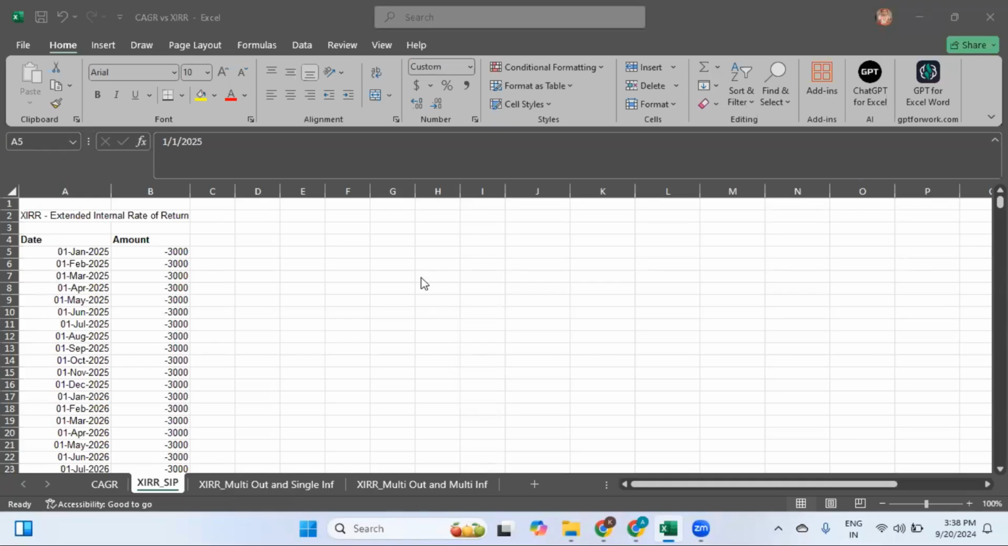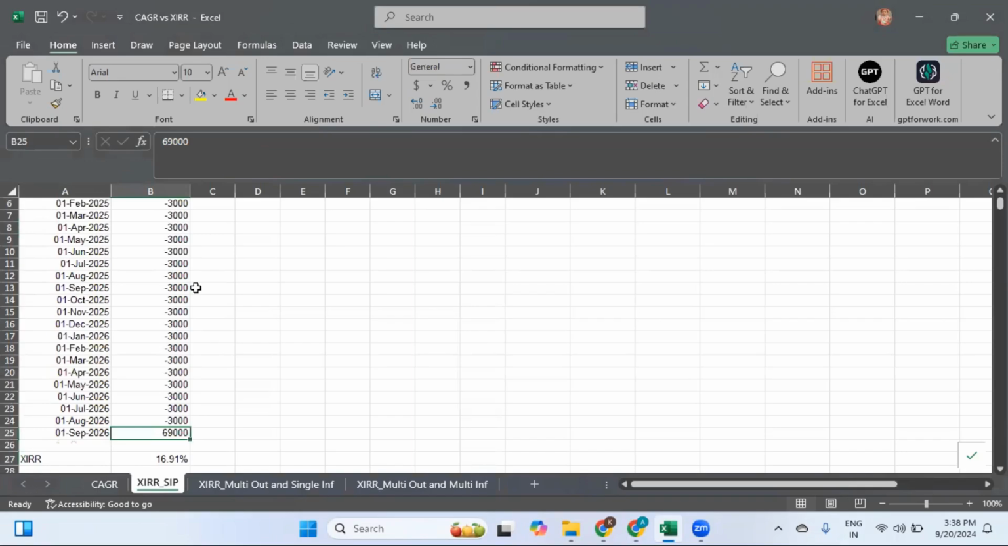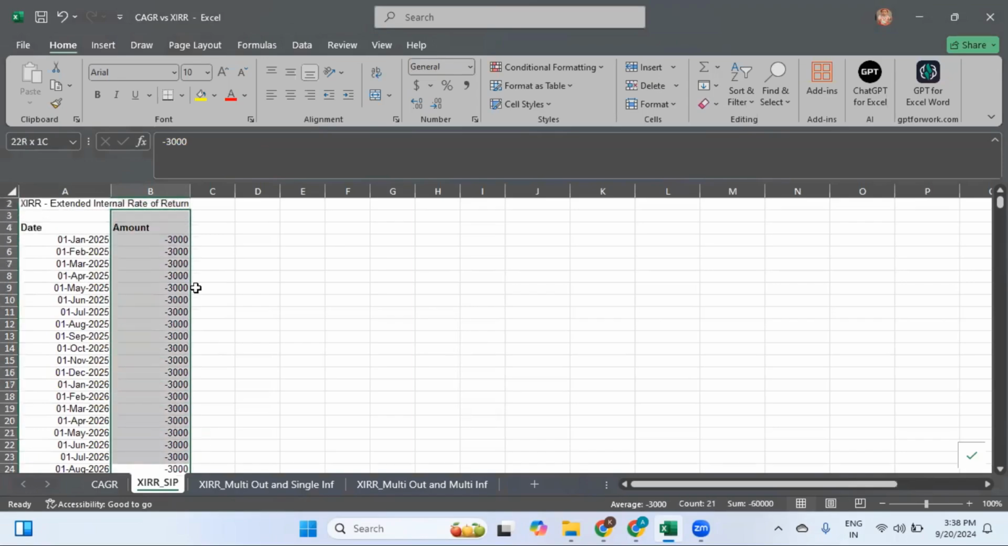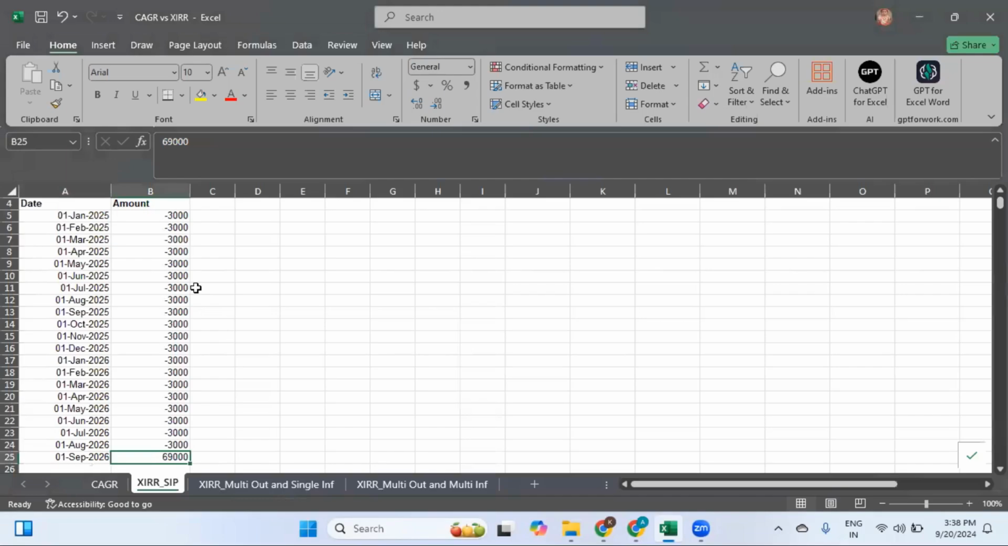Let me try to explain XIRR with a couple of different examples. Let me start with the first example. In this example, let's assume I have chosen an investment portfolio wherein I'm investing, say, $3,000 every month for 20 months. And let's assume I was assured that I'll be paid, say, I have invested $60,000 and then I'll be paid $69,000 on September 1st, 2026.